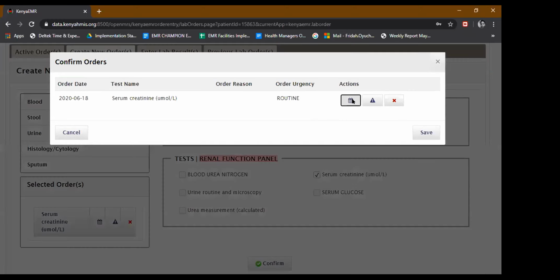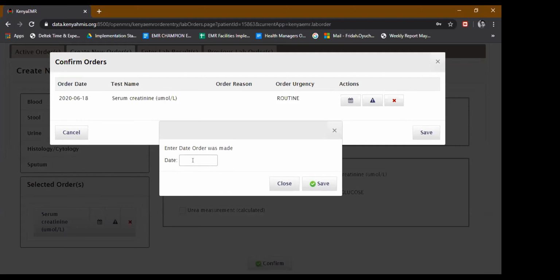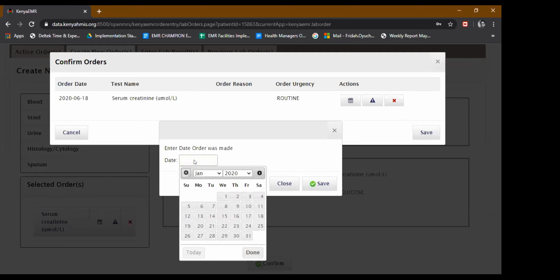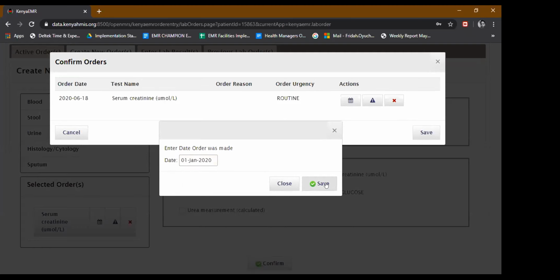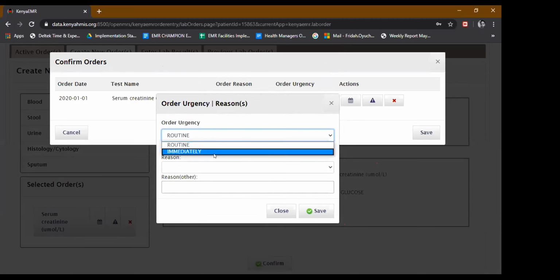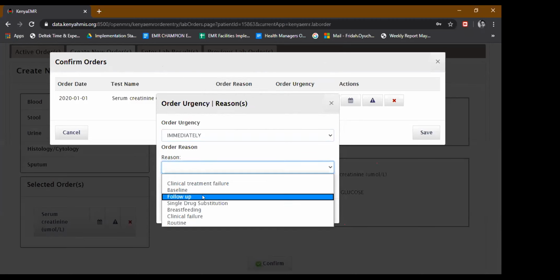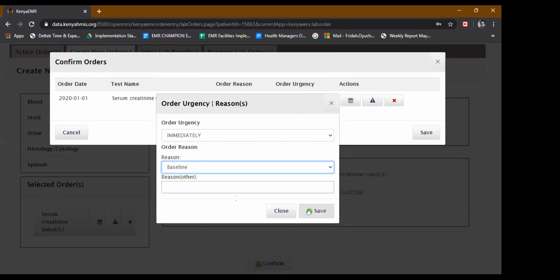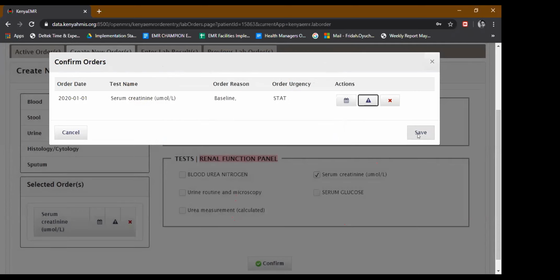So I'll put in the date that the test is being ordered, because we enrolled my client in January, so I'll just say January 1st. Then I'll also key in the reason. So it's baseline because it's the first time. Then I'll save.